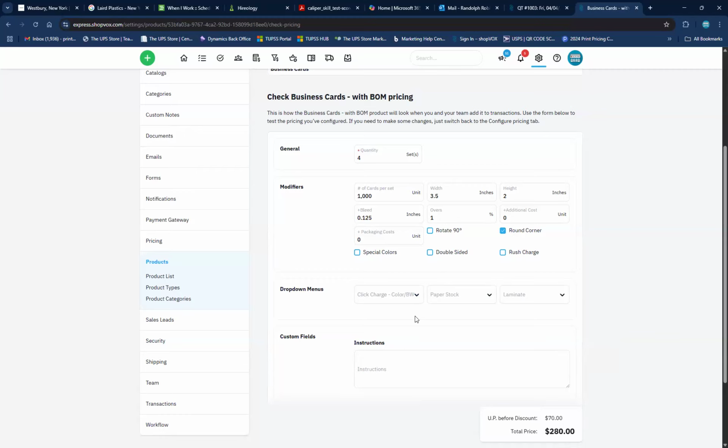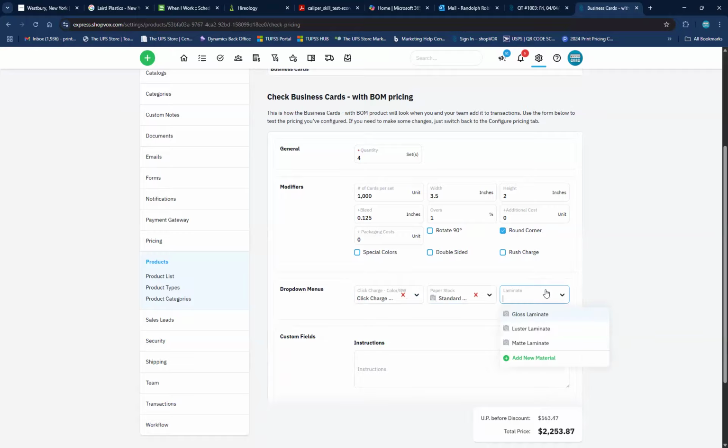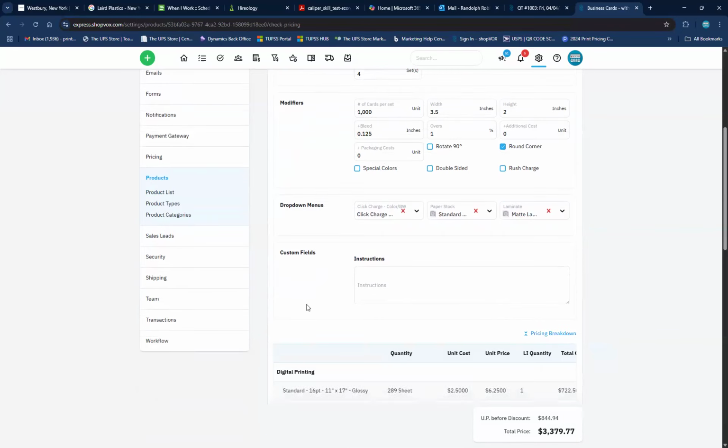All right. And then you would add your click charges. We'll say color, paper stock is we'll do 16 point, and then it'll be matte cards right there. So there's your price. Now, $800. Yeesh. That seems so excessive, so let's see what's going on here.